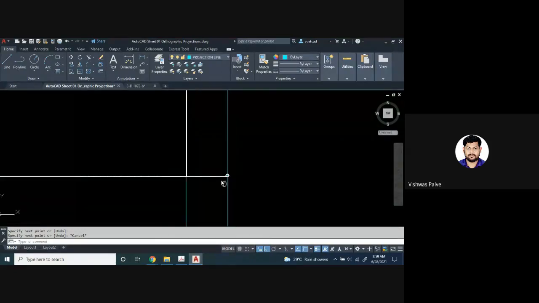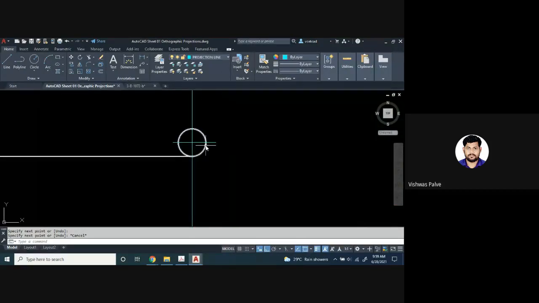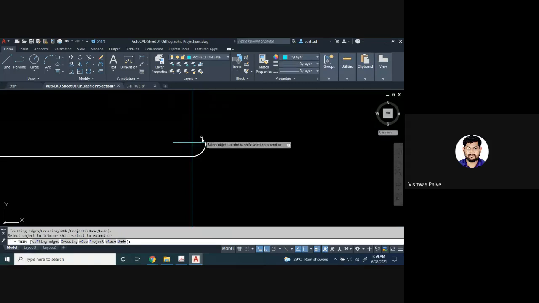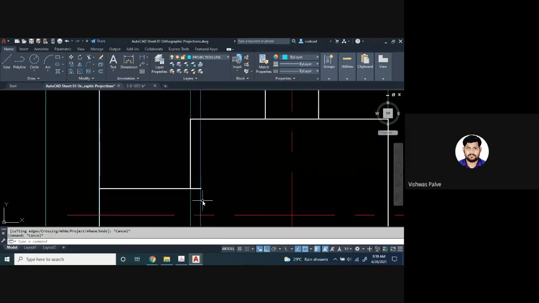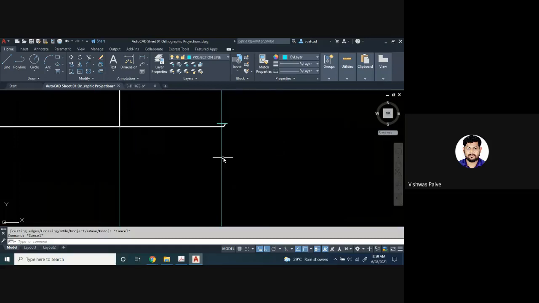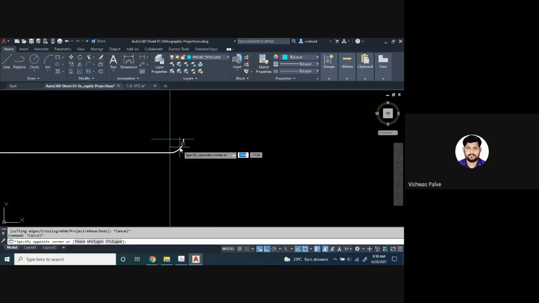So why we need to show this small arc is that whenever there is a rib, you can show it. I'll just trim these edges. What this arc represents actually is very small. I have to increase the length of that arc.